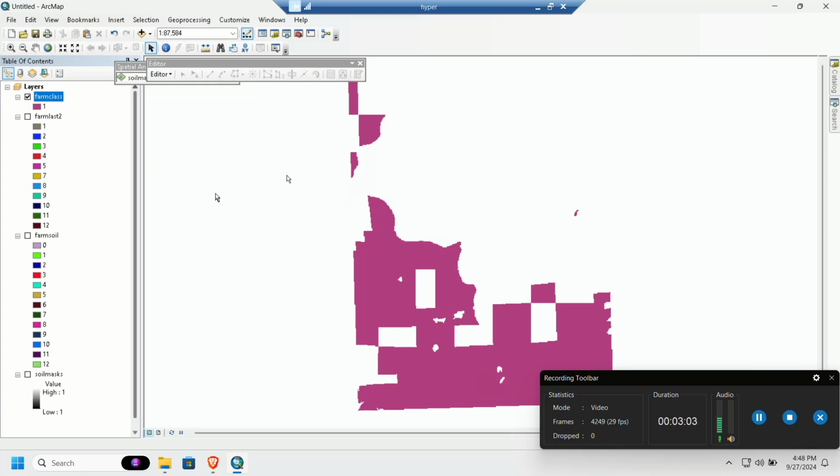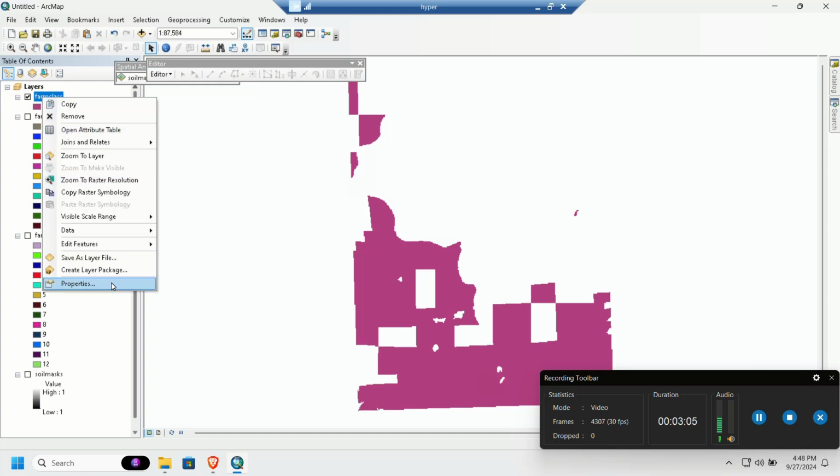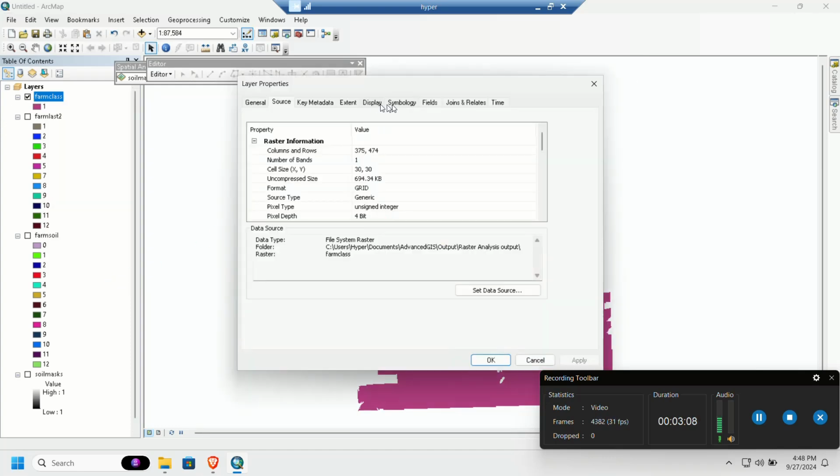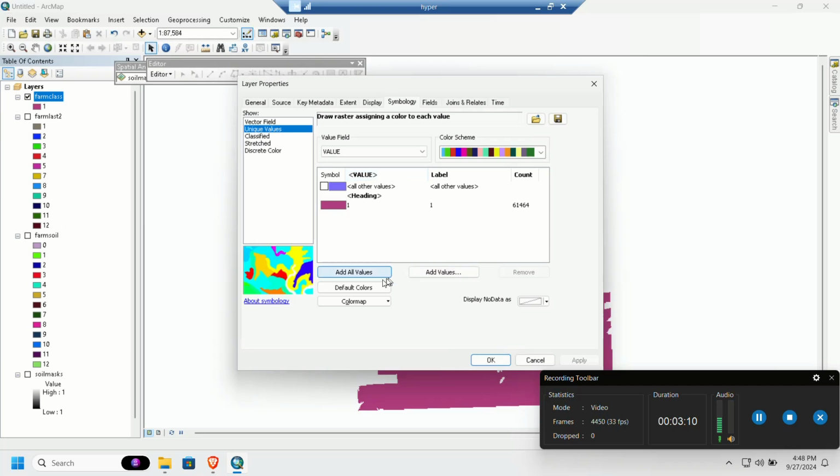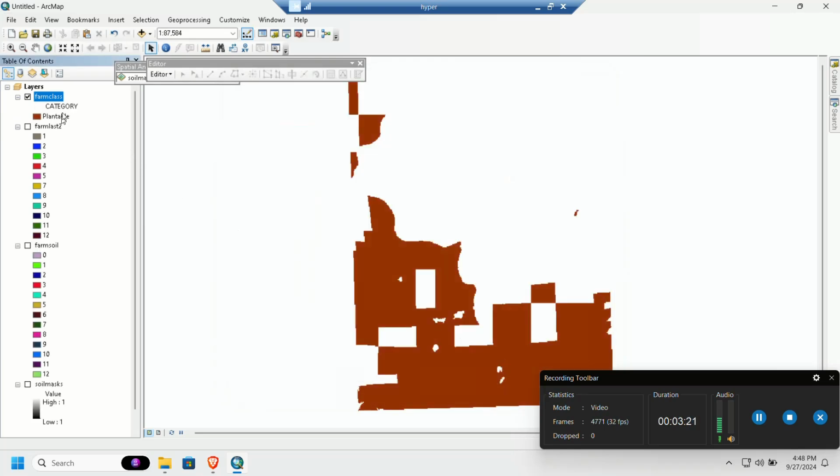And then we can re-symbolize using category from Properties, Symbology, Unique Values. Let's just remove this, okay, using category. Okay, so plantable area.